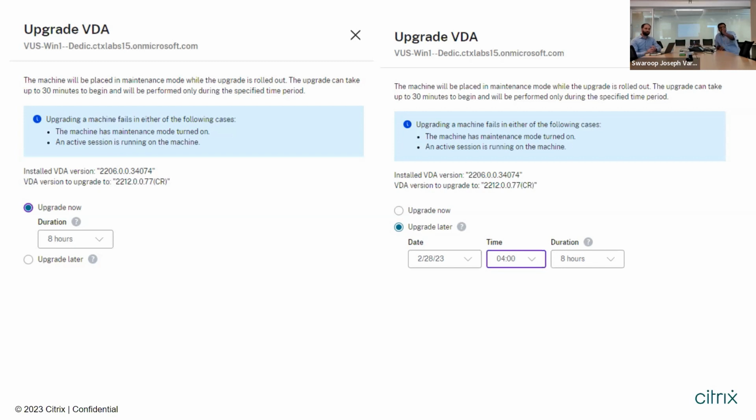On the right side is the upgrade later option. Right now, if you have a future date that you're going to schedule, and then a time and duration, you can pick that. Again, we got some feedback along the lines of what time zone it is in. It is currently in UTC time zone, so we are putting that clarification there to let admins supporting different time zones know which time zone this scheduling is going to happen in.